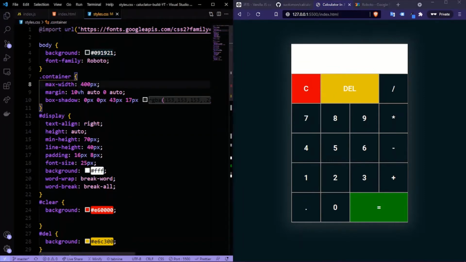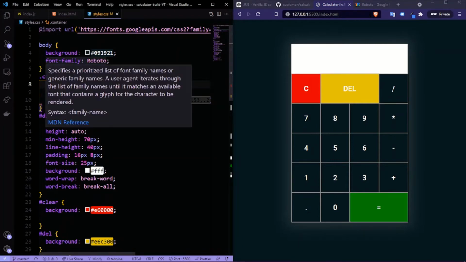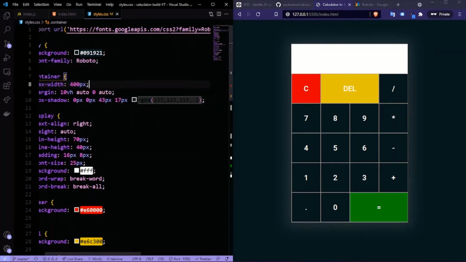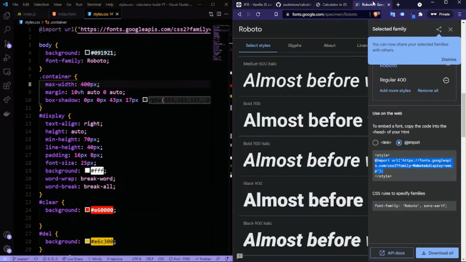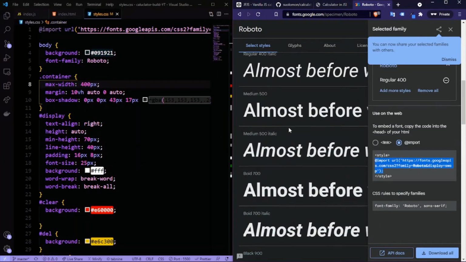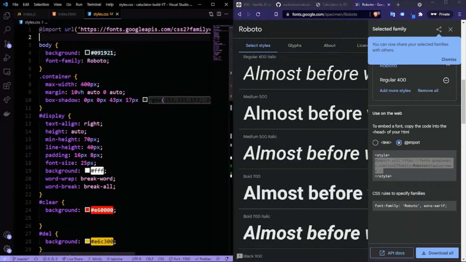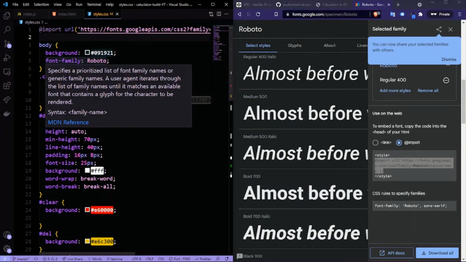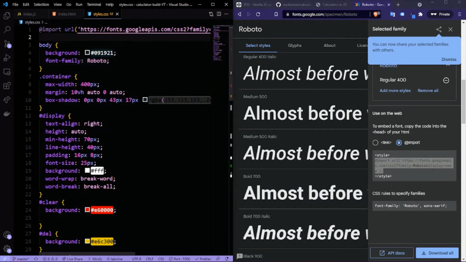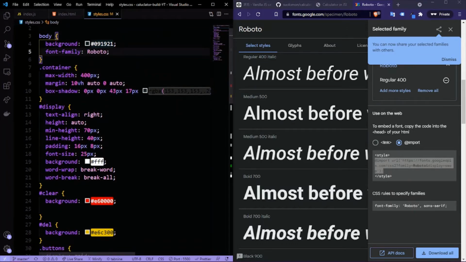So let's start from the top. What I did from the top is simply import a font family from Google Fonts. As you can see here, select a font, the numbers, the sizes you want, and then simply copy the import and then add it to your styles file, and you should be able to use that font family by simply using the font family command.